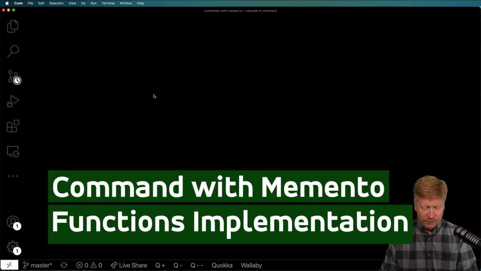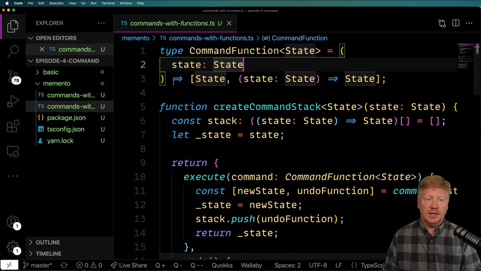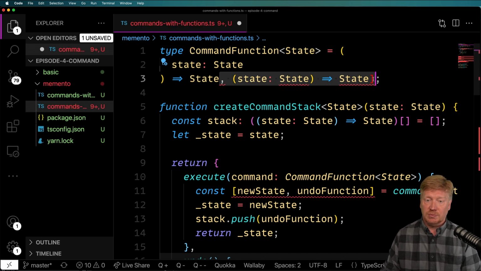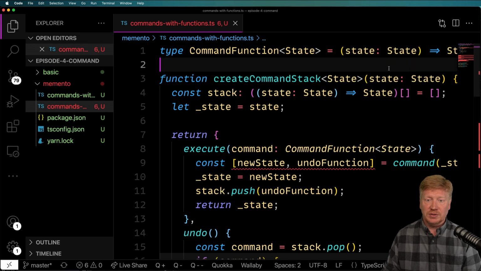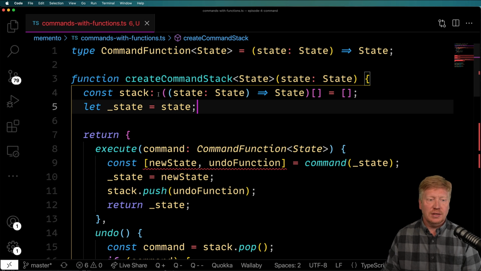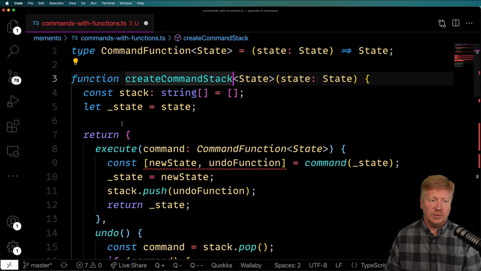Okay, let's try it out with our functions. So let's bring over here the functions side of it. And again, this is going to be much easier. So we're just going to return a new state. How easy is that? That's beautiful. All we have is a state coming in and a state going out. Pretty easy. Okay. So this one is just going to be a string array, just like we had before.